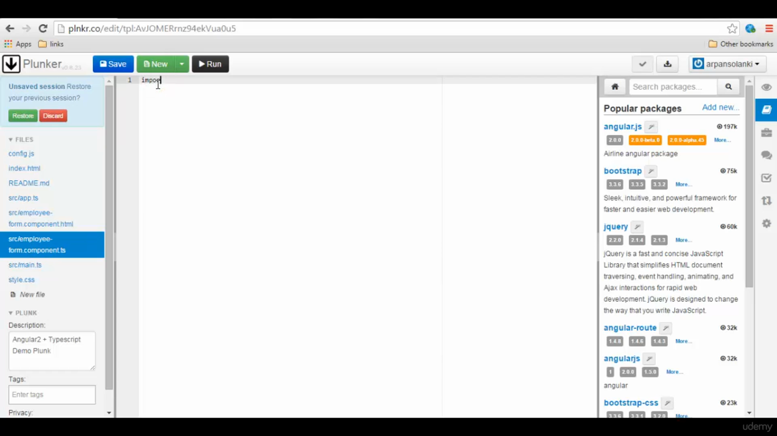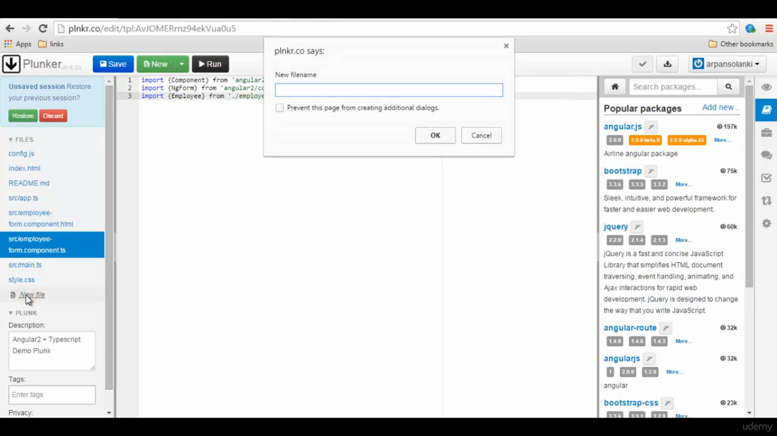First we will import Component and NgForm since we are going to work with forms. Now we will be using the Employee class for our model, meaning our form will be mapped to the Employee class. Our form will read data and store it in the Employee class, or our form can read data of an Employee class and display it.